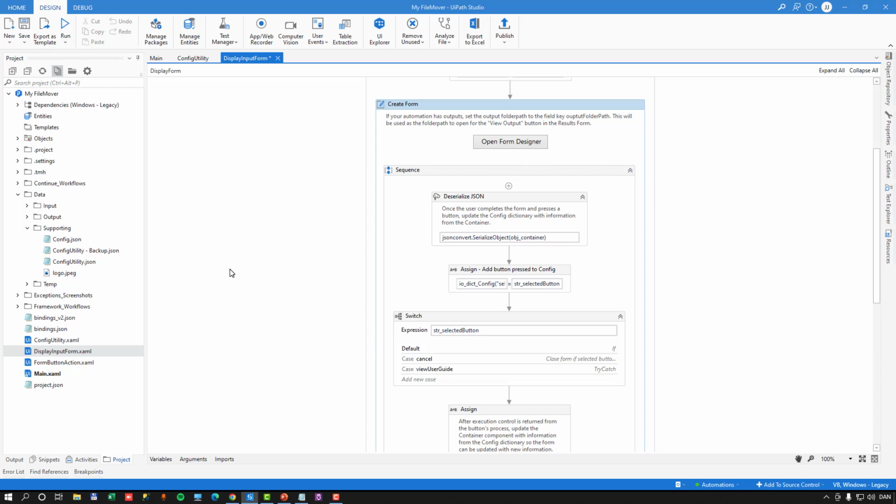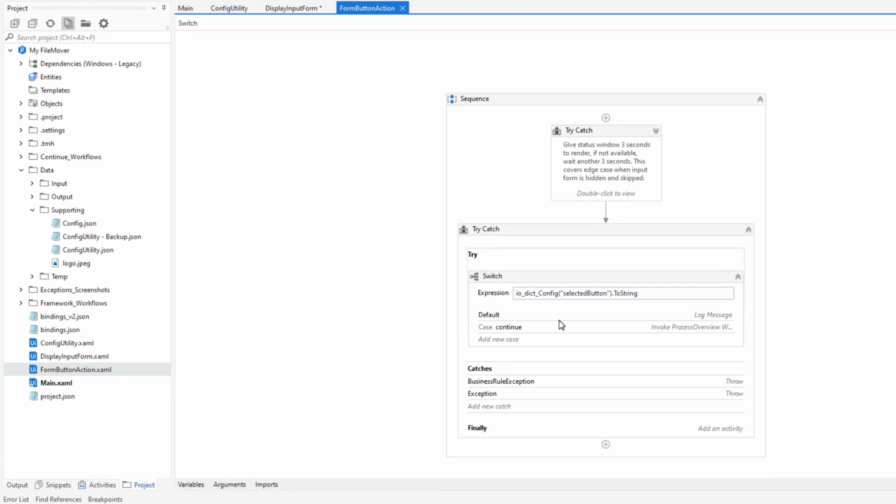So now the third file that we want to look at is the form button action file. This contains, as the most important part, this switch statement. And this switch statement actually does different things depending on what button you clicked inside of the form. So the display input form is the first thing that you're going to see when you run the automation. Then you're going to pick the folders, then you're going to click the copy button or the move button. And depending on what button you click, this is going to take different actions.